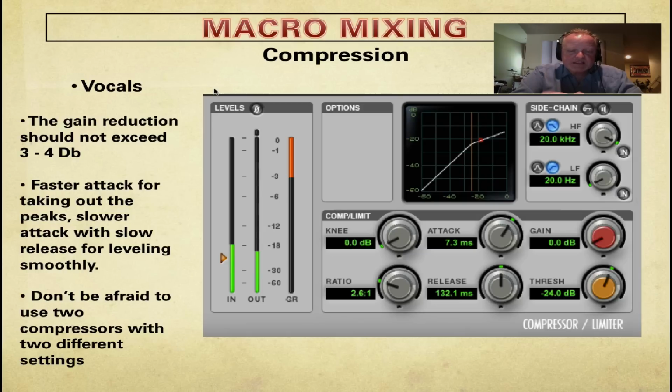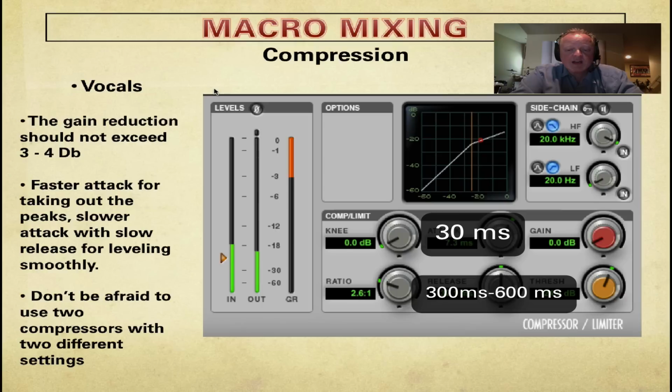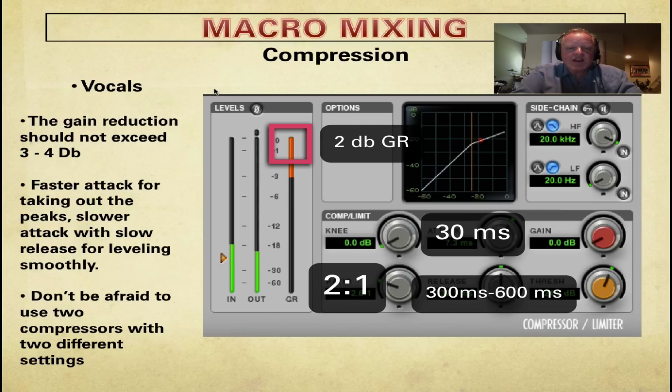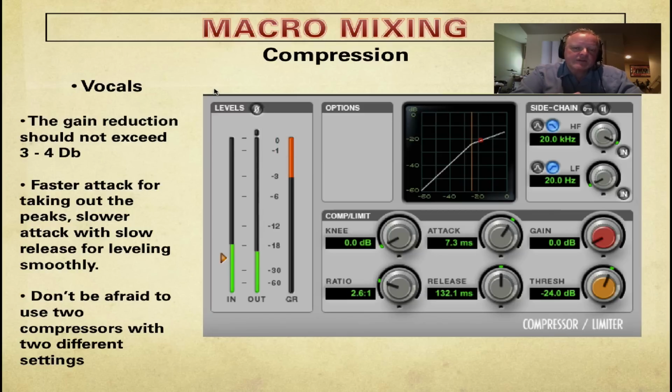Now, I would use a second compressor after this, and my second compressor would have probably a 30 millisecond attack time and a 600-700 millisecond release time with a 2-to-1 ratio, not more than 2 dB of gain reduction. This would be my leveler. This one takes out the peaks.